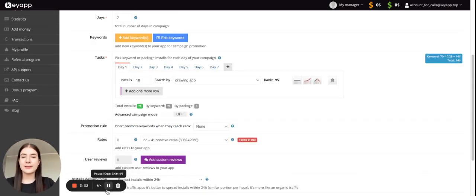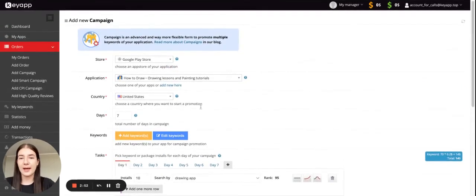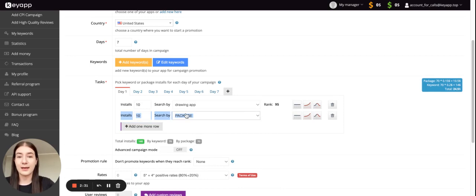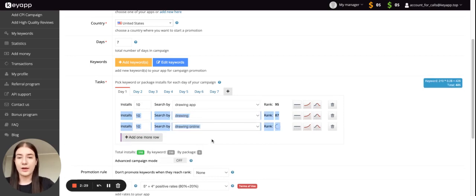For Google Play, it is better to promote the keywords of one semantic group together. Under semantic group, we mean the keywords with a similar core. For example, we have a drawing app, and in our case, some more relevant keywords will be drawing app, drawing online. So for Google Play, it is better to promote them together, as we see according to the statistics at our platform that in such cases, the keywords increase in positions faster and more efficiently. So I have added drawing app, then I'm adding drawing and drawing online.